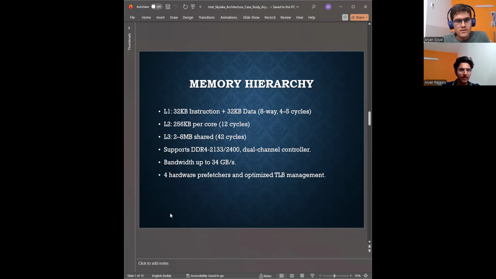Each core in Skylake has a well-organized memory hierarchy, including 32 KB of L1 instruction and data cache, 256 KB of L2 cache, and 2 to 8 MB of shared L3 cache. It also supports DDR4 memory with a bandwidth of up to 34 GB per second, ensuring faster data access and reducing bottlenecks. Next, let's talk about the specialized features that make Skylake stand out in terms of parallelism and advanced processing.